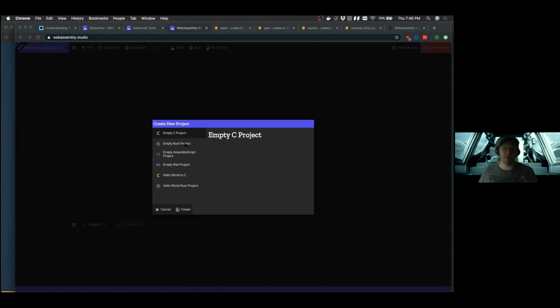In this right here, you can do a whole bunch of different stuff. This empty WAT project is what I use to test all the code that I put in the slides to make sure I wasn't lying to you. So I try not to lie. But you can do a bunch of other cool stuff, right?